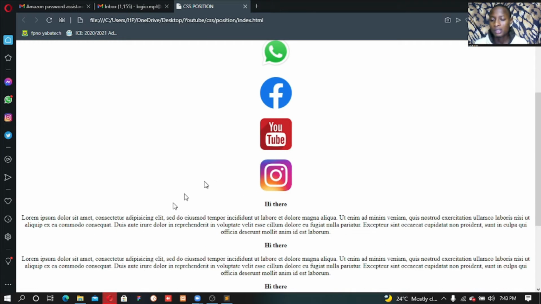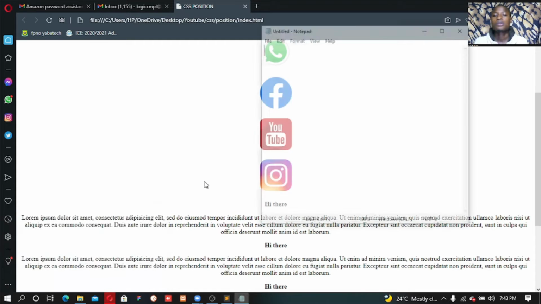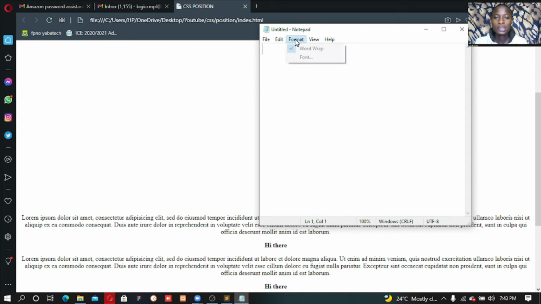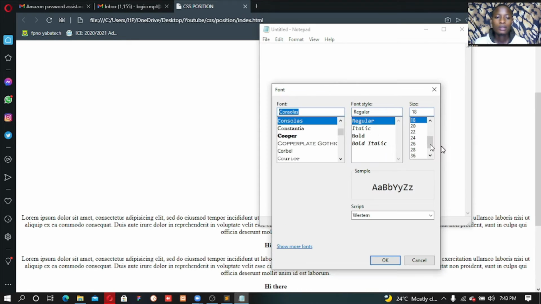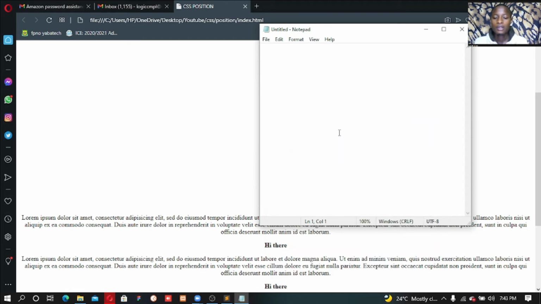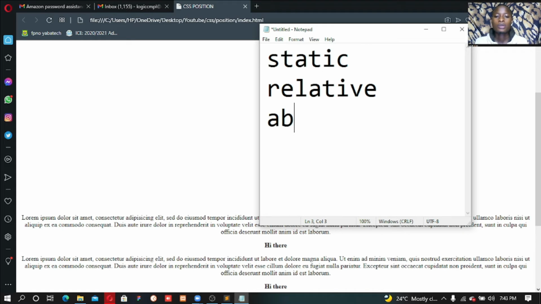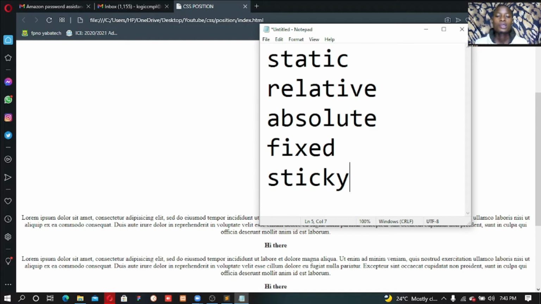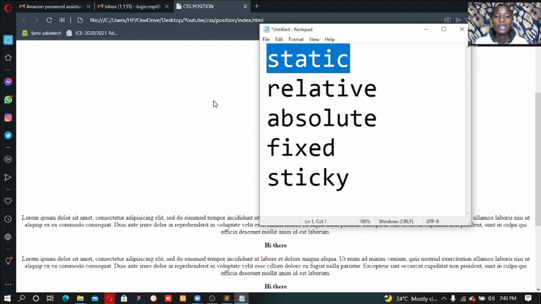So let me just quickly list out what we are doing. If I open up my notepad, I go to format, fonts, and make this bigger. We're going to be looking at static, then relative, then absolute, fixed, and lastly sticky. By default everything is static.